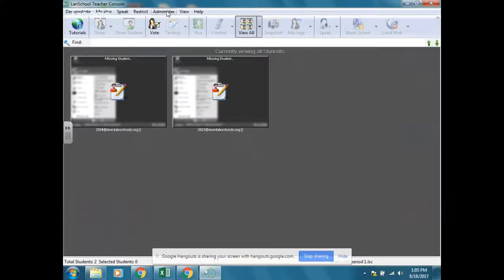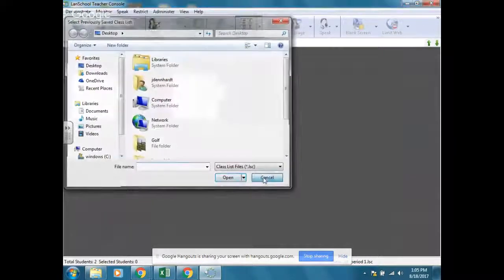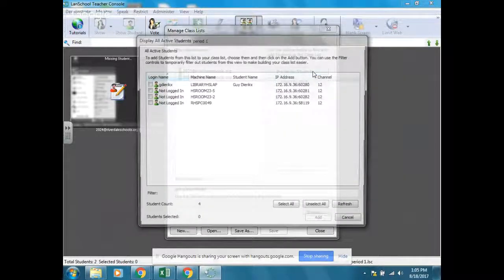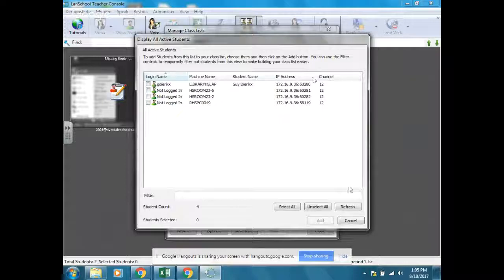And again, that was administer one-to-one. Oh shoot, manage class list. That's where you can add students, import students, browse for students, however, whatever tools you need to use. This is what comes up right here.